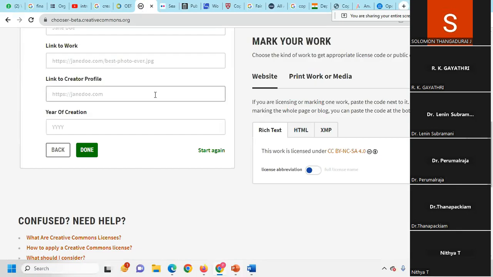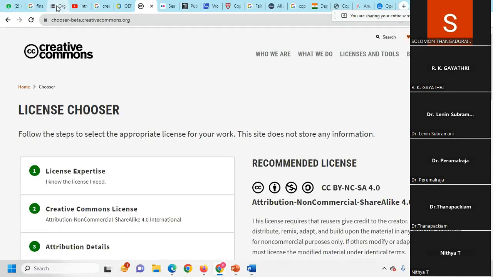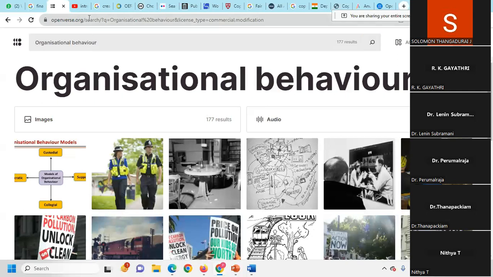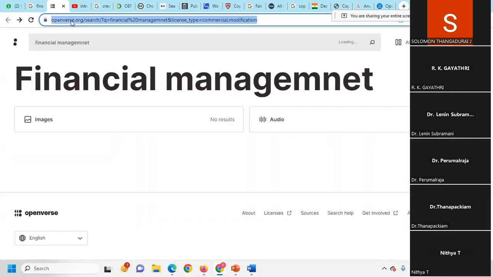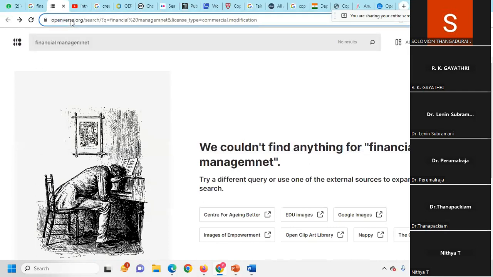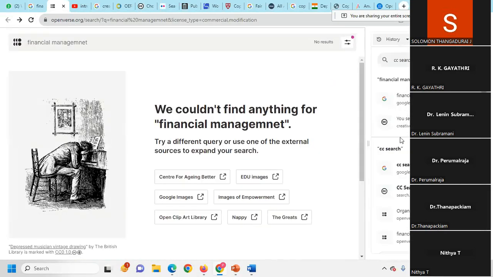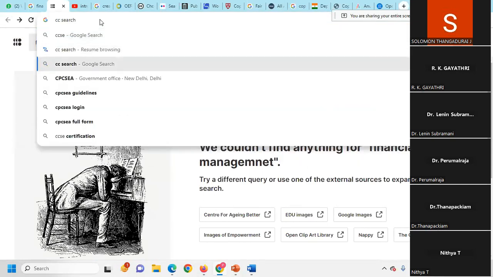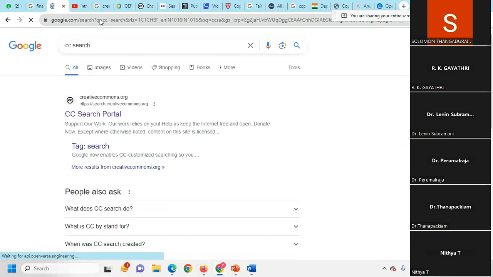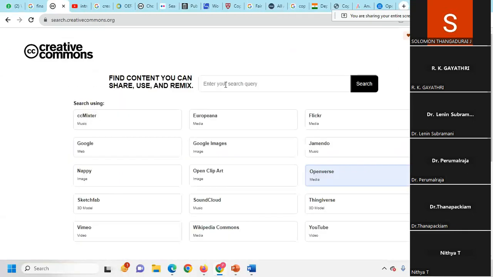And next one, this license aspect you have seen, and then CC Search will be there. Creative Commons Search also has a website. So this is what we call CC Search. If you put in the CC Search, it is like a Google search. So this is the CC Search portal. Here you can search your material, and even if you want images, clips, or sound, many things will be there. Here also we can download and get.